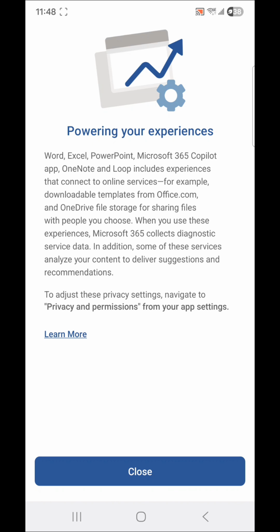It says Powering Your Experiences. Word, Excel, PowerPoint, Microsoft 365 Copilot app, OneNote, and Loop include experiences that connect to online services, for example, downloadable templates from office.com, and OneDrive file storage for sharing files with people you choose. When you use these experiences, Microsoft 365 collects diagnostic service data. In addition, some of these services analyze your content to deliver suggestions and recommendations. To adjust these privacy settings, navigate to Privacy and Permissions from your app settings. So I'm going to click on Close.